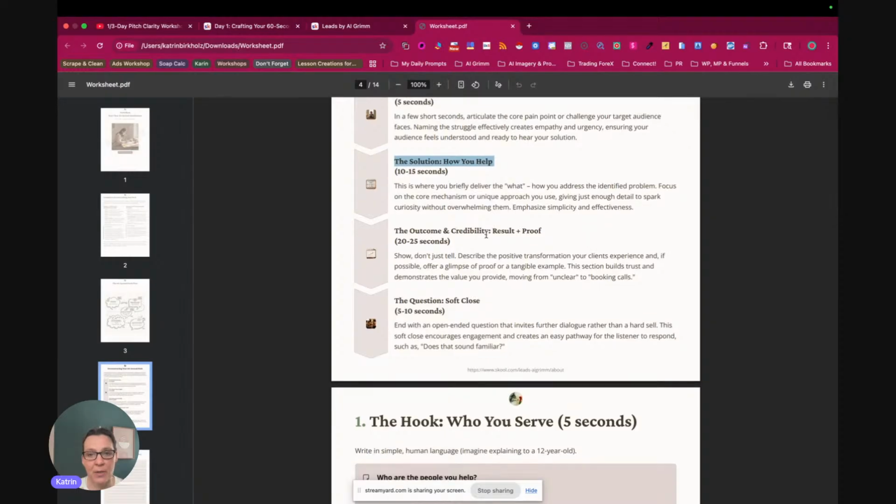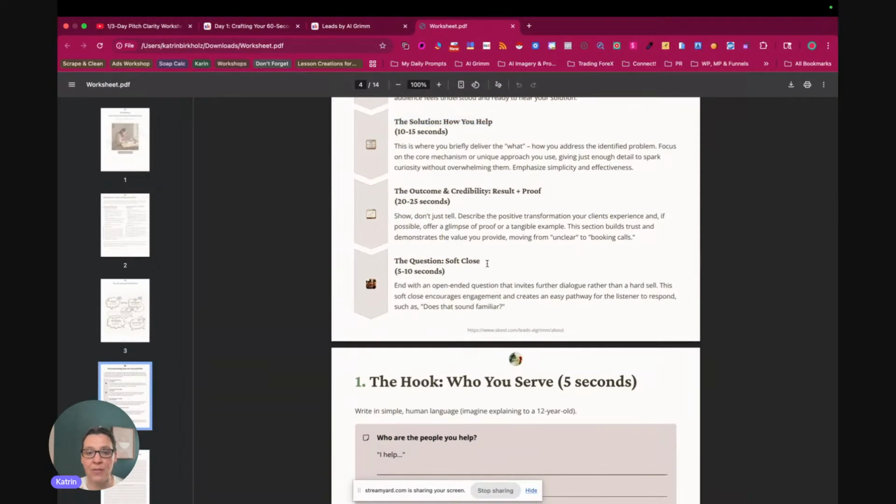And then the outcome and credibility obviously comes when you've worked with someone together. So if you haven't done that, again, go and find someone where you can practice on your services, products, anything, and get feedback. And then at the very end, the question as a soft close is, have you ever experienced that? Is there anything like that in your area of where you move around or your business?